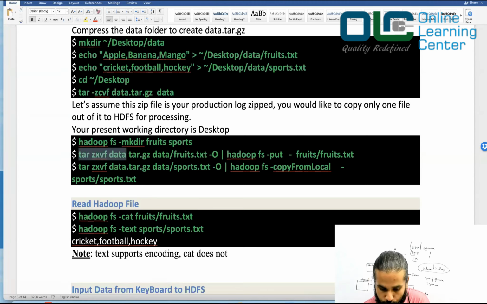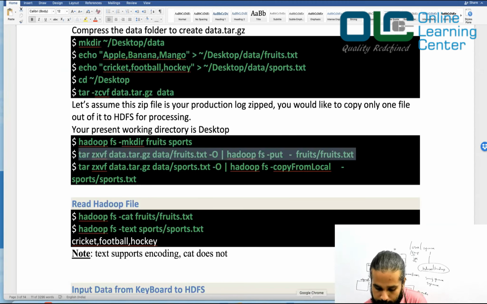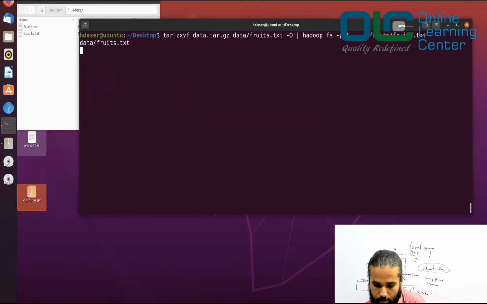So let's try to do this. Copy this and paste. Right, now we did that. So we have copied fruits.txt from a zip file, to be very honest, and you did not extract that. Think about it. In real time, you may receive one zip file which may have a lot of other files, and you are really not interested in extracting everything. All you want to do is copy a few files from there and then push them to your HDFS, right? So that's what you can do.